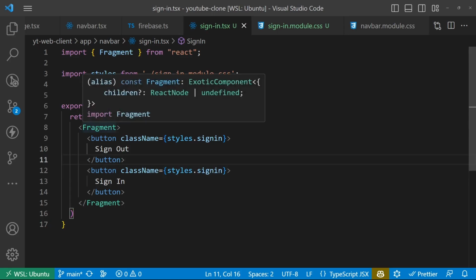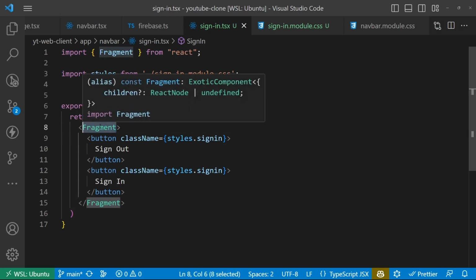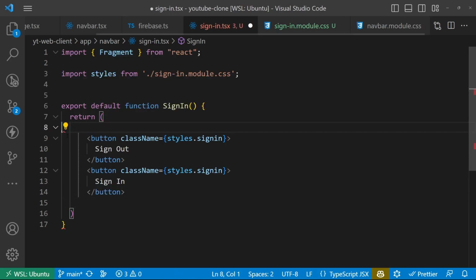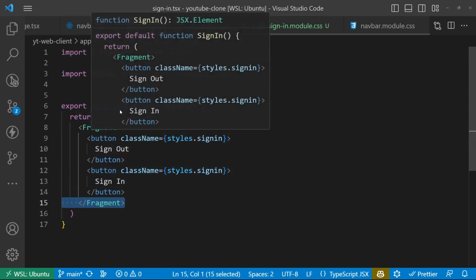Oh, and by the way, the reason we're using a fragment is because we don't actually need to render an element. A div would kind of be an unnecessary element in our DOM, and I think a fragment just avoids us doing that. And we're not allowed to have multiple elements. Like if we return like this, it gives us an error. That's exactly why we're wrapping this in a fragment.